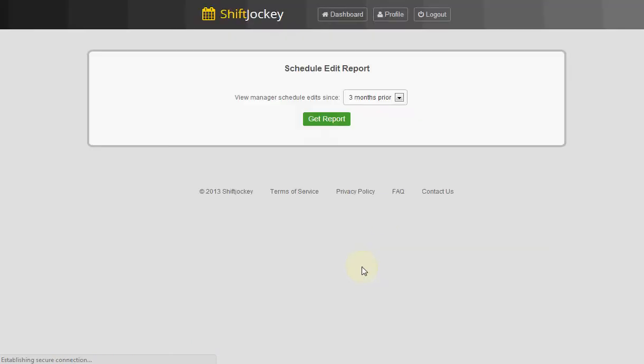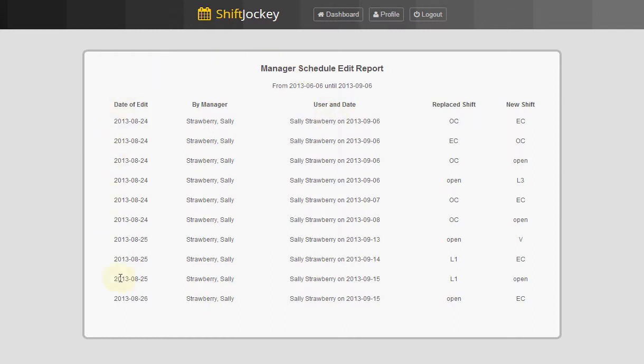The schedule edit report is another default report built within the system. This lets you look at all manager schedule edits over a period of time. So we can say for the last months, what were the times somebody went into a built schedule and edited it? And you can see the date of the edit, who the individual was that edited it, what user and shift they edited, and what they replaced it with. This gives you a nice audit of all the schedule changes after it has been officially designated as built.